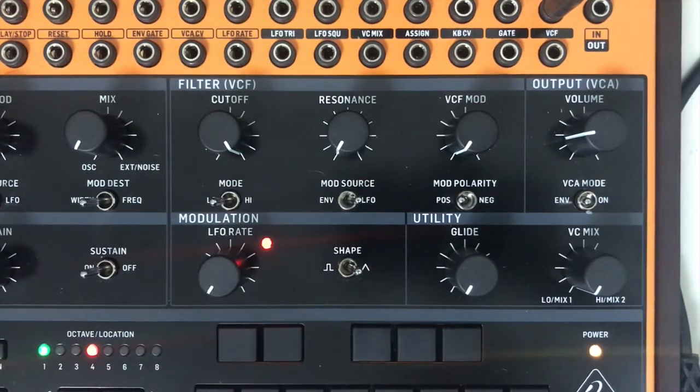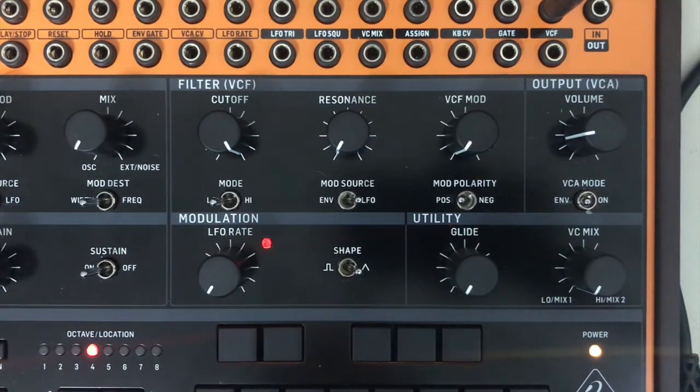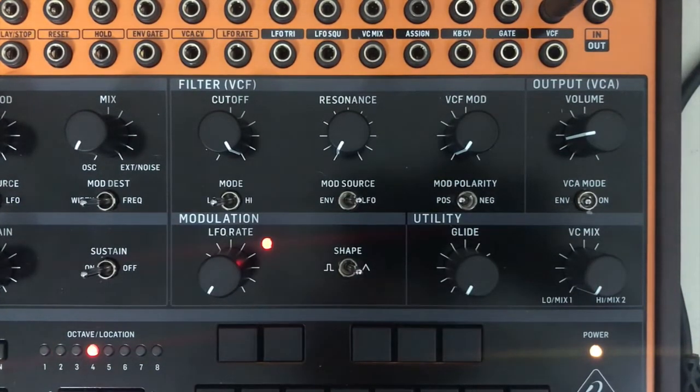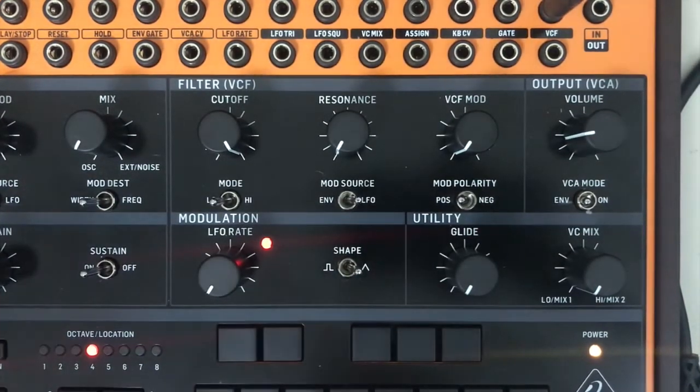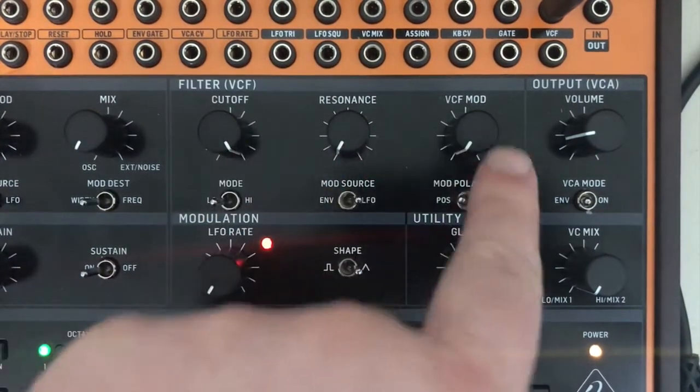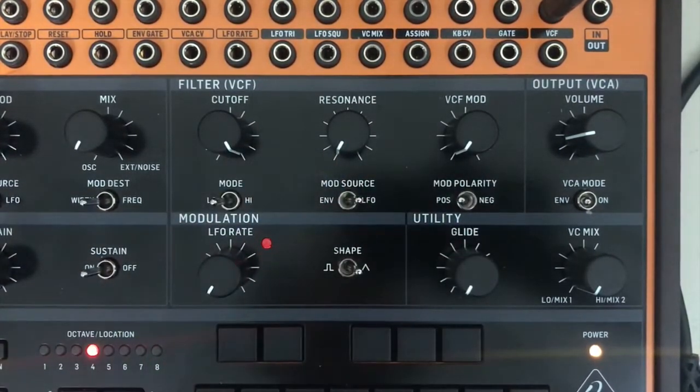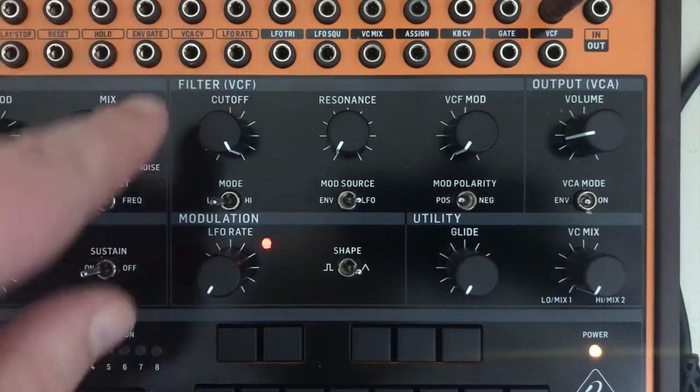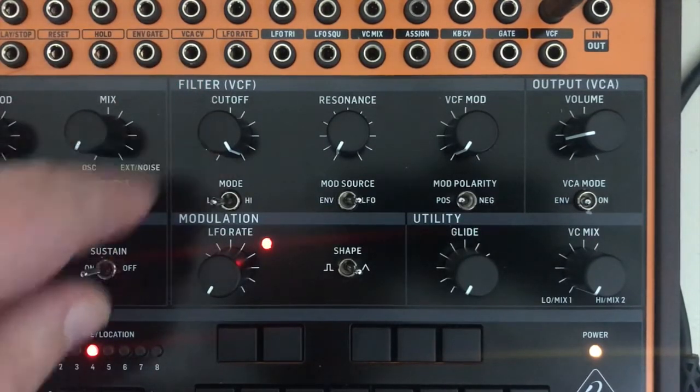All right, so we're on to the next video in our series. We're just going to talk about the filter section today, so a little shorter video. We have 3 knobs and 3 toggles that we're going to be talking about. The first one is probably the most important, the cutoff knob.